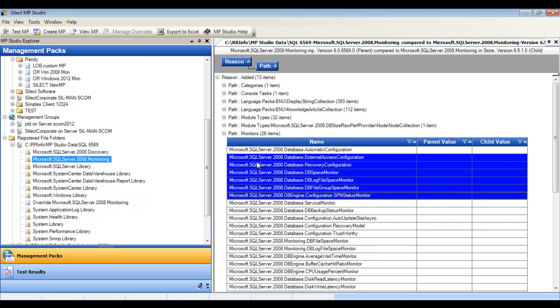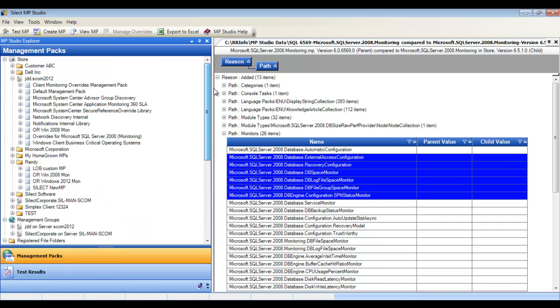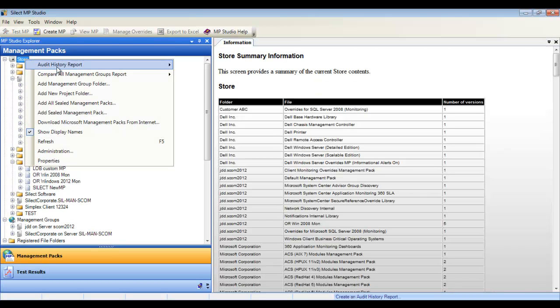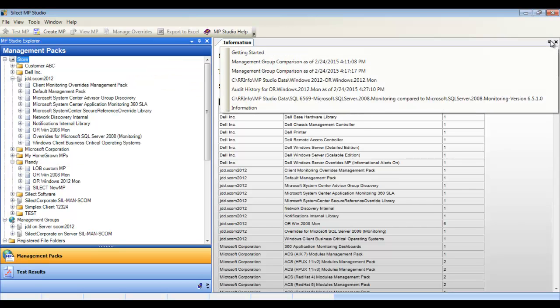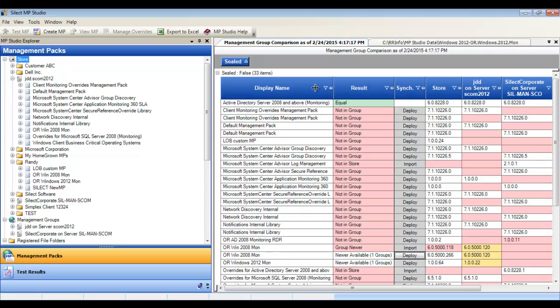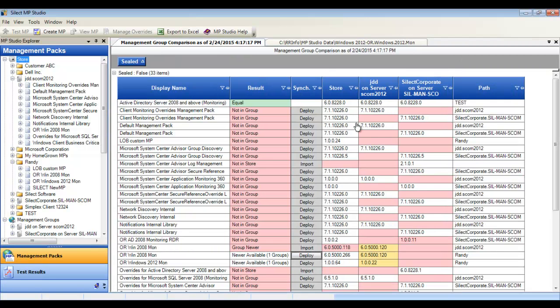Another cool version control feature is the ability to compare management groups using MP Studio. This group comparison will show me the differences between all my management packs across all my management groups. So here we have one column for the store version, a column for my lab version, and another column for the version of the management pack in the corporate domain.